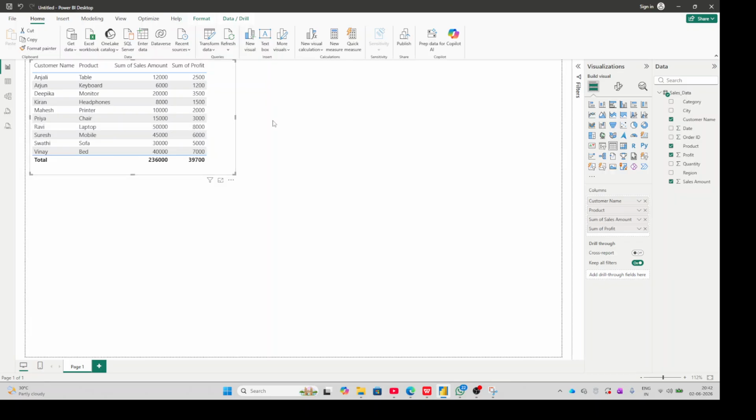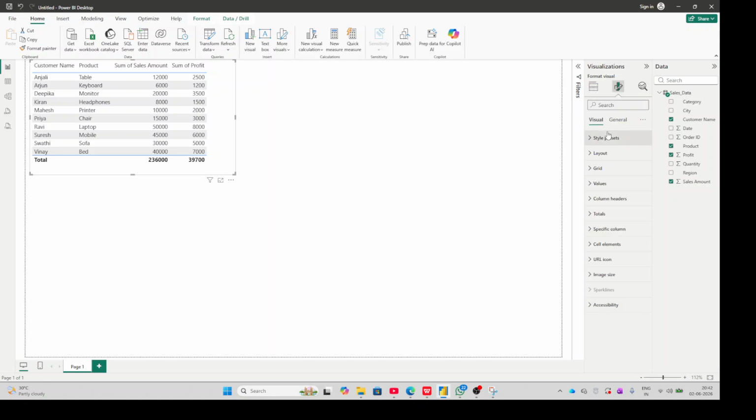Now I will explain formatting the table visual. We can change the column width, style presets, and layout designs. We can change the values, the column headers, the totals, specific column, cell amounts, URL icon, and image size, and accessibility. This is just the general settings. Here we will do more operations, guys. But first, the properties we can change.